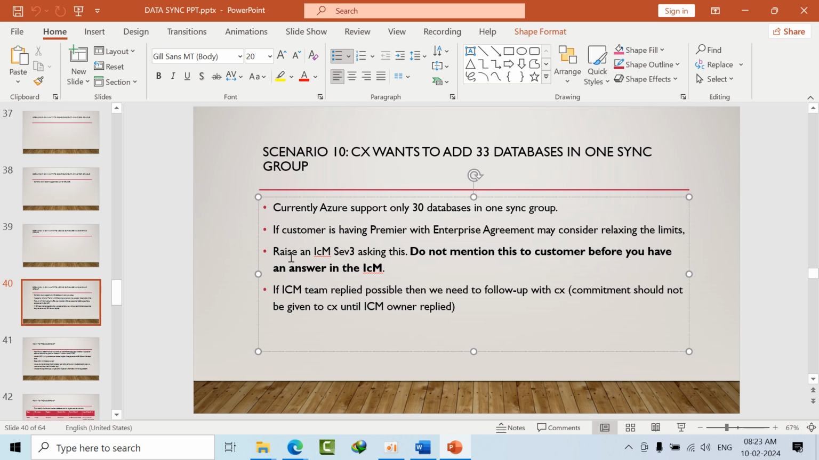Basically, it depends on how much money you are giving to Microsoft, and only then will they respond. Even if you fall outside the limits, Microsoft will relax to some extent, saying we are getting this much business from this customer. If we let them go, we will lose this money, so they will support it.